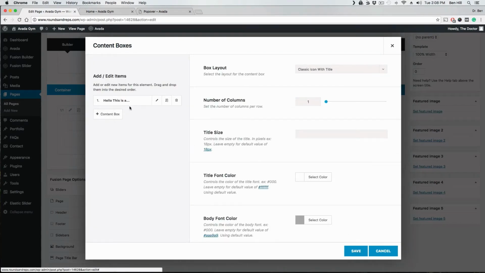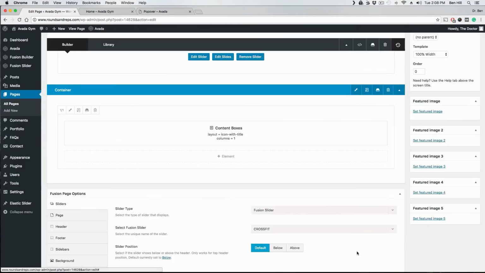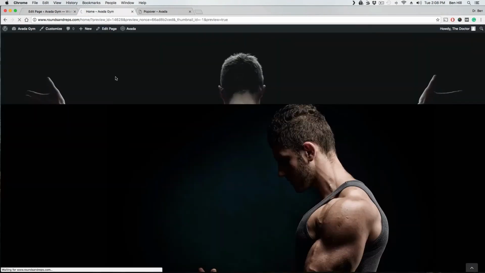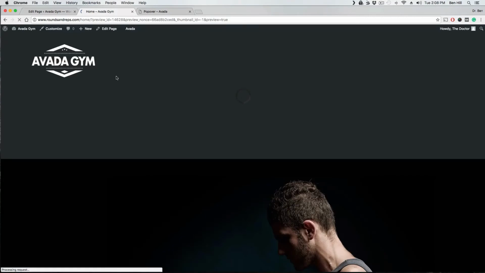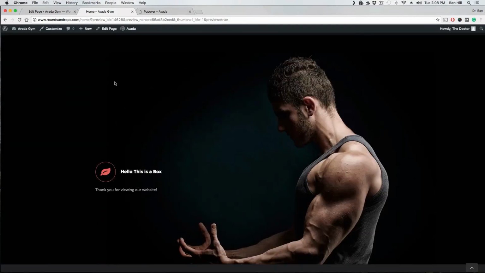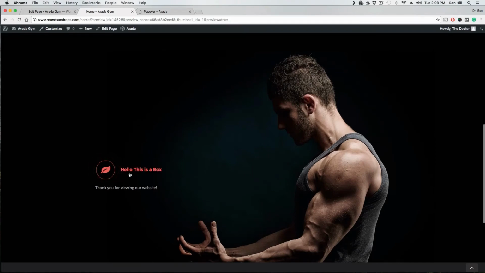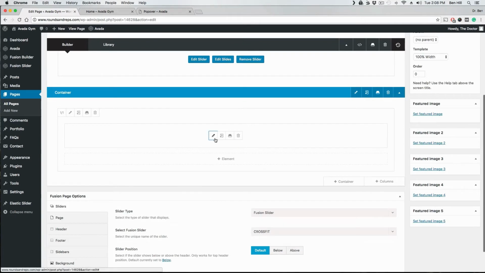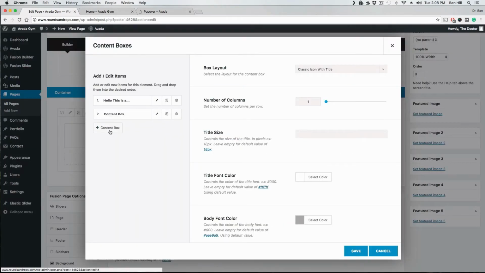Now you can go here and add more content boxes as you go along, and this will actually change how they're set up. But I'm going to save that. We're going to preview it. Okay, and so that's one box right there. Then what I can do is I can just keep going in, adding more and more boxes, just like that.